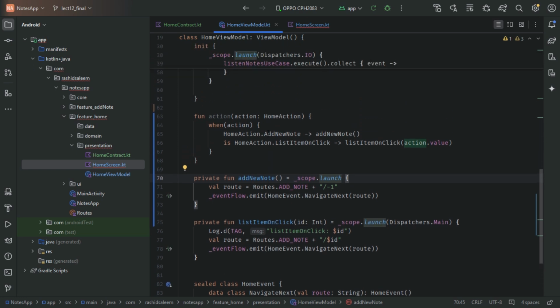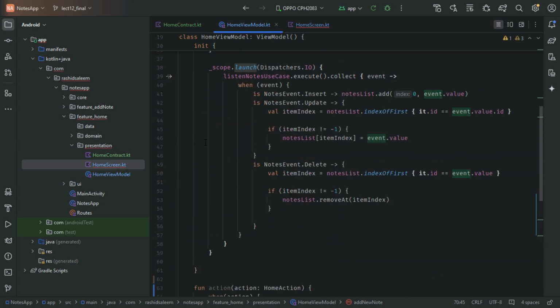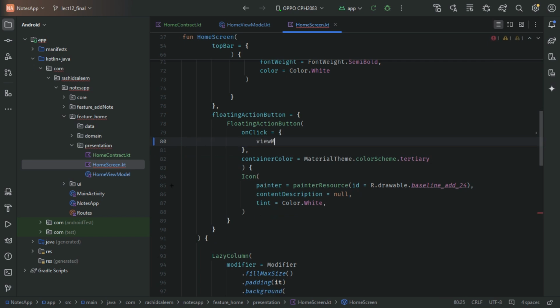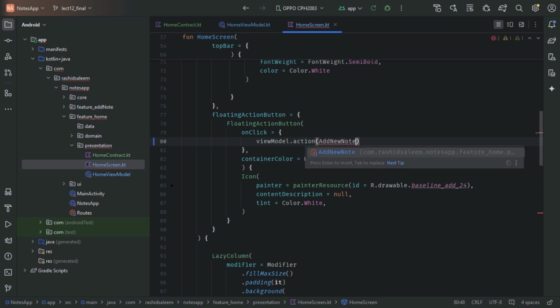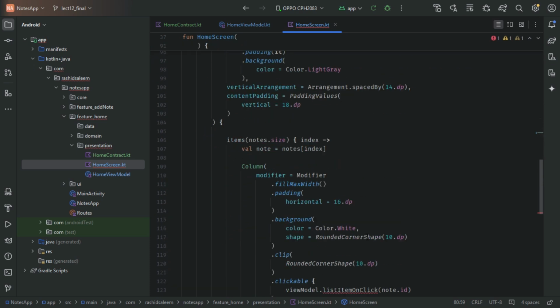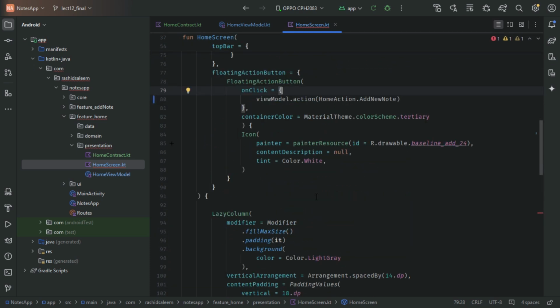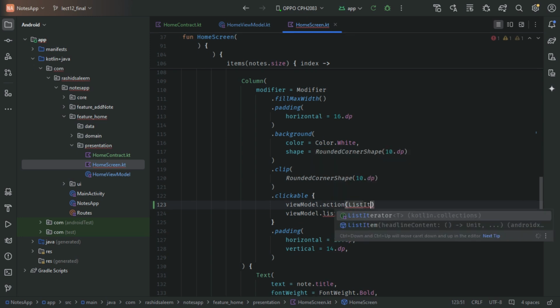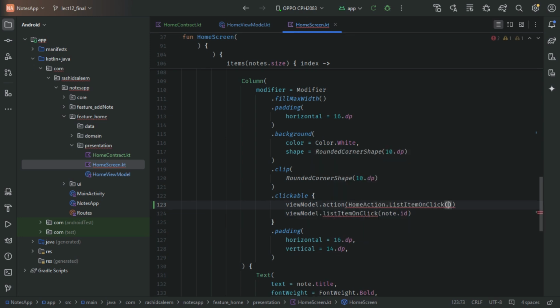Next, we need to pass the UI actions to this public method. All of the other methods would be private. And now on our UI side, we will call the method viewModel.action, add new note, and in here we will call viewModel.action, list item on click, and pass the node ID in here.